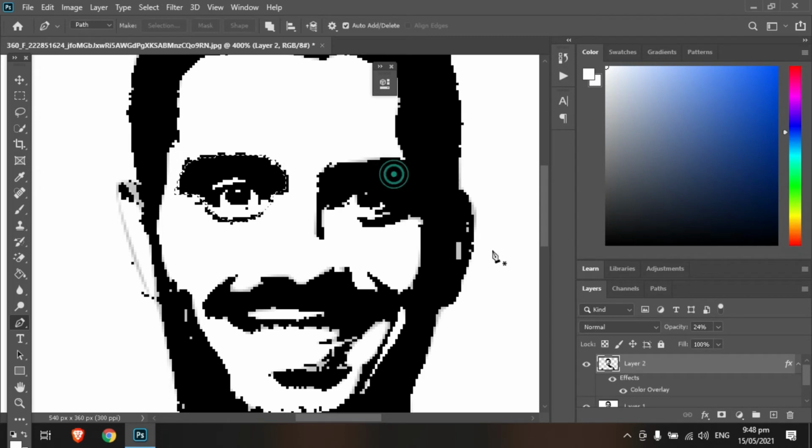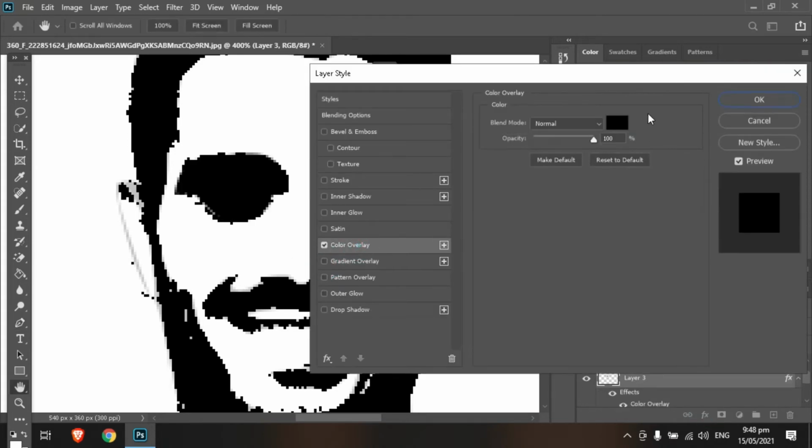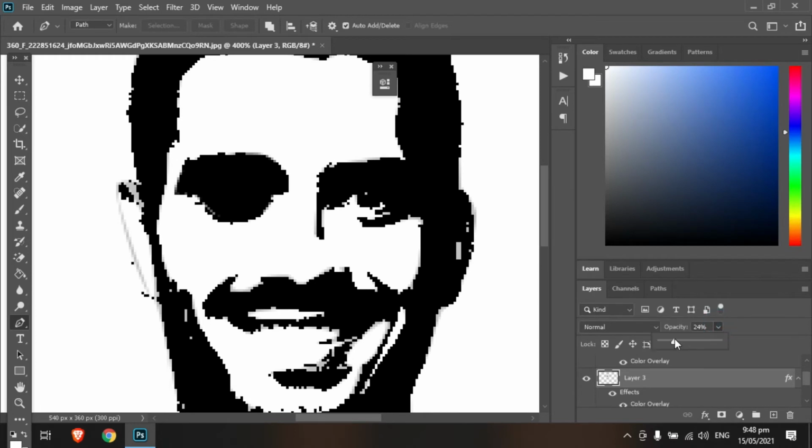Go to Effects, Color Overlay, color it black, reduce opacity, and trace the white spaces. Simple, guys. This will only take you a few days to practice until you create your very own threshold effect.